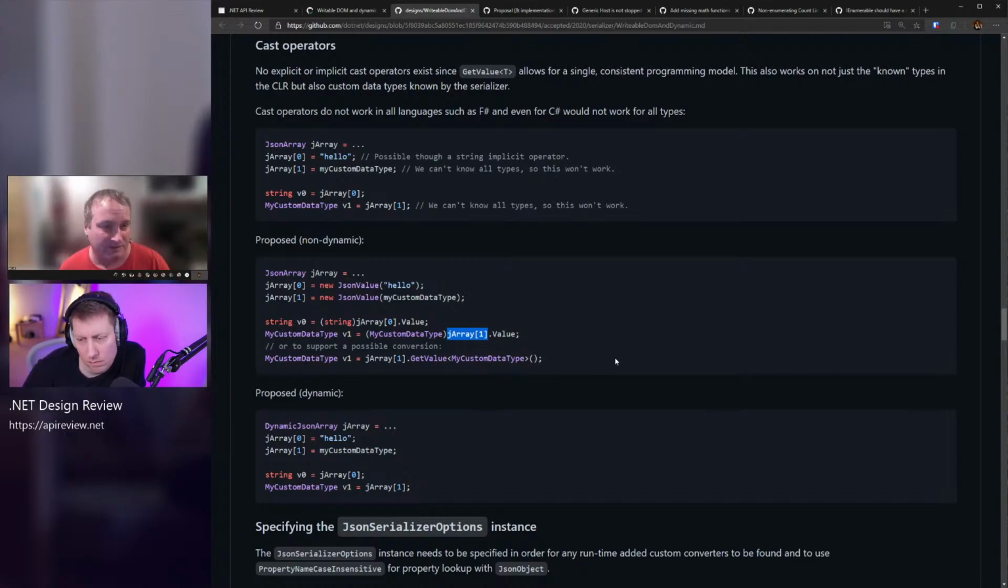And also we have a bunch of internal custom converters on the serializer that we continuously add. For example, those do not work in JSON document and JSON element, because JSON document and JSON element don't understand custom converters or the serializer in general. So there's a ton of types, including custom collection types, and even things like enums that just won't work unless you know about the custom converters.